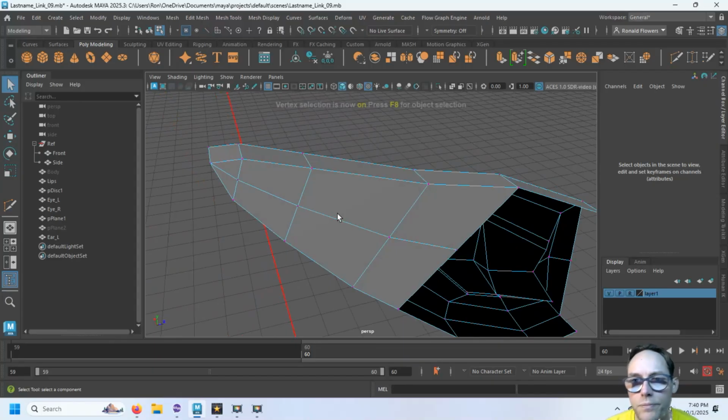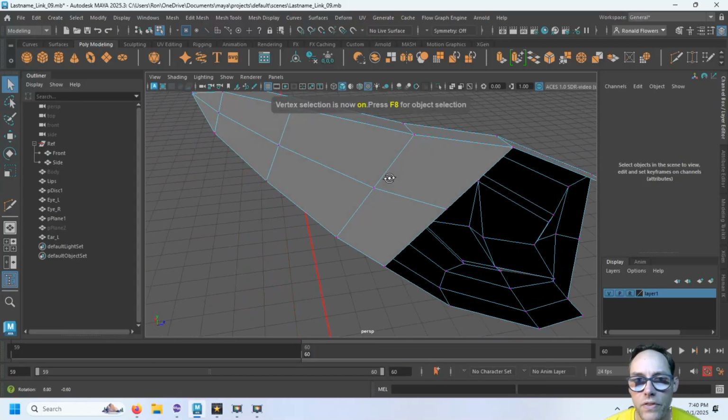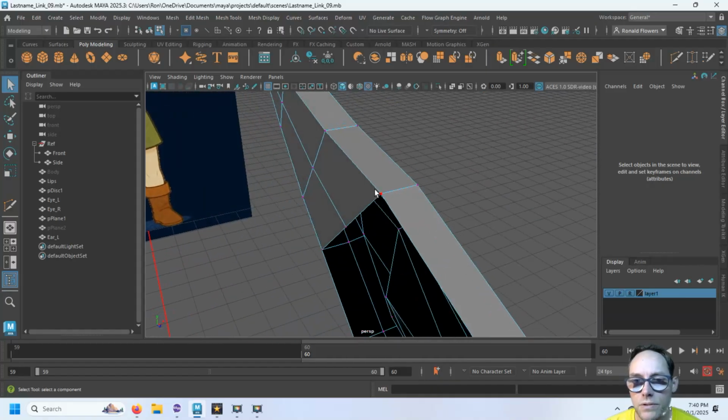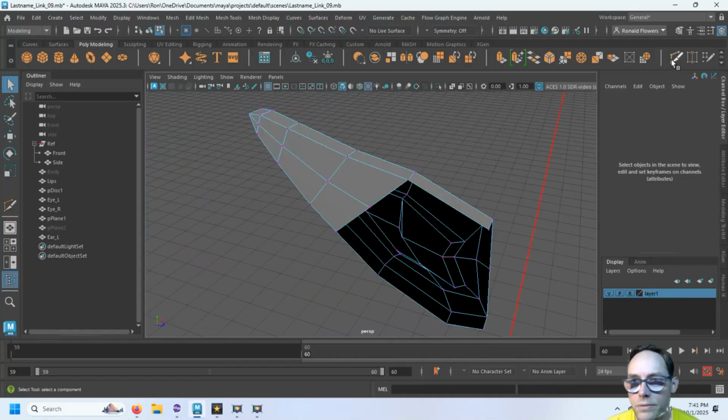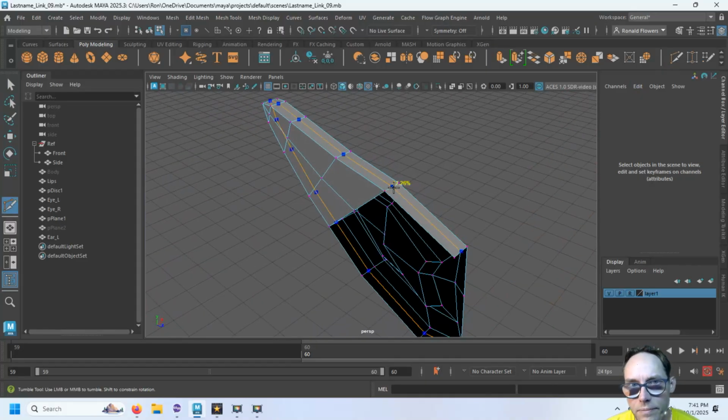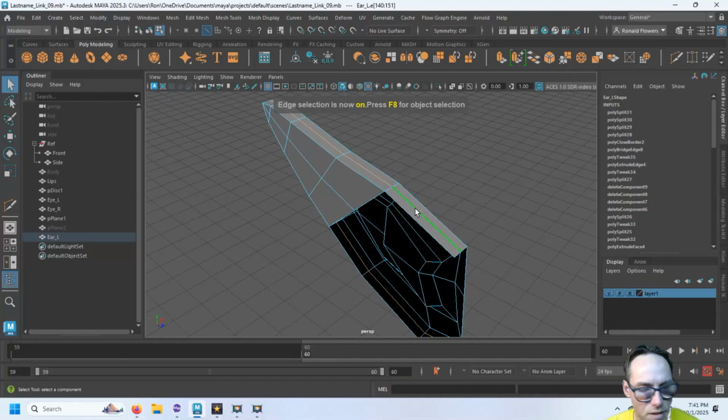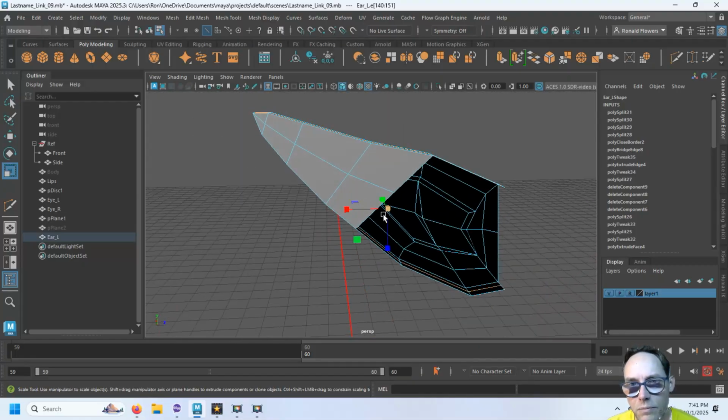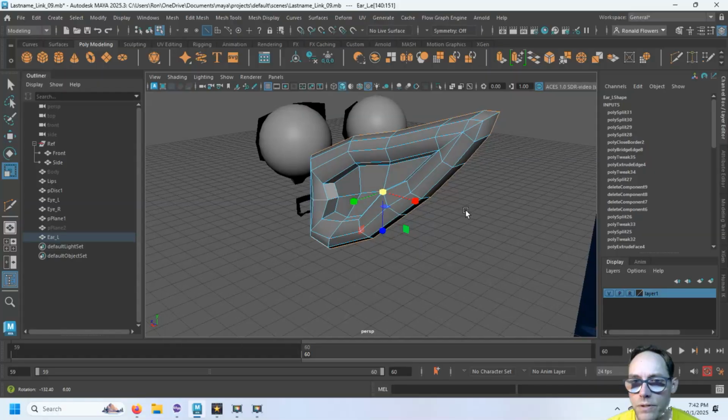F9 for vertex mode. We're going to thin this out and round it off. So get my multi-cut tool. Hold down Control in the middle here. Click. Hit Q to turn off the tool. Get edge mode. Double click the edge in the middle. And then scale. So R. And let's scale from the middle to the right. Okay, it looks pretty good.